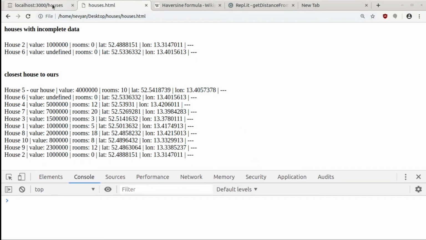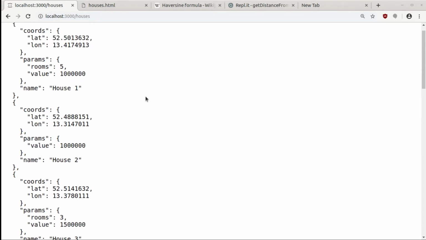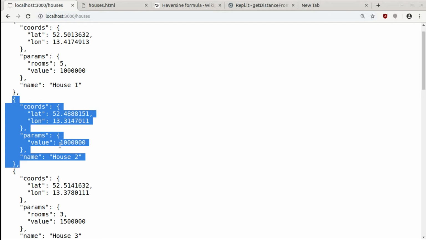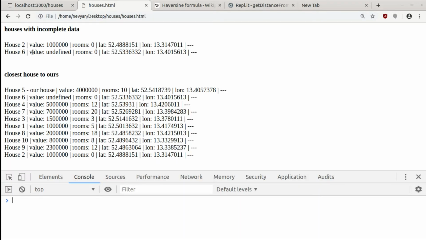For example, we would like to list all the houses which have incomplete data, such as this house here, which doesn't have a value for the rooms, so we don't know how many rooms it has. And also, in this query, we would like to sort the output data by the house name. So first is house 2, then this house 6.